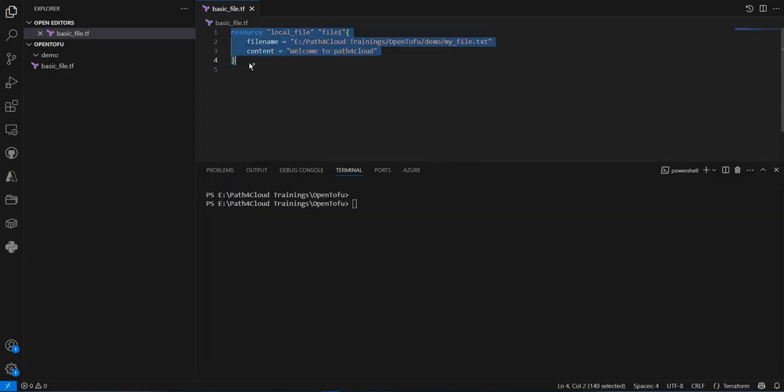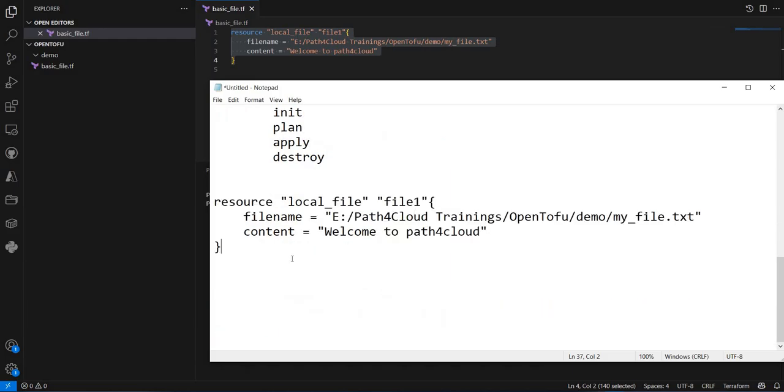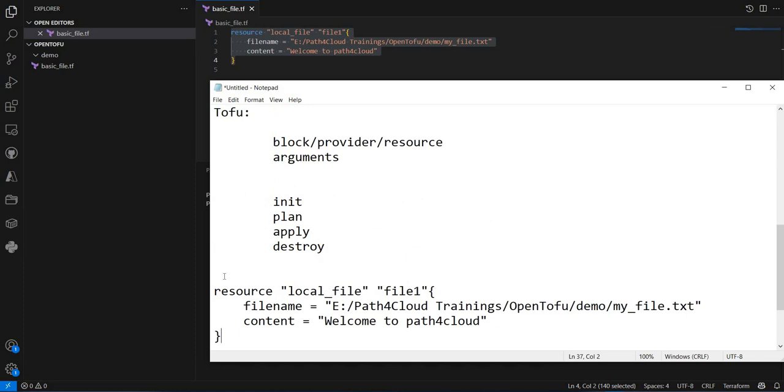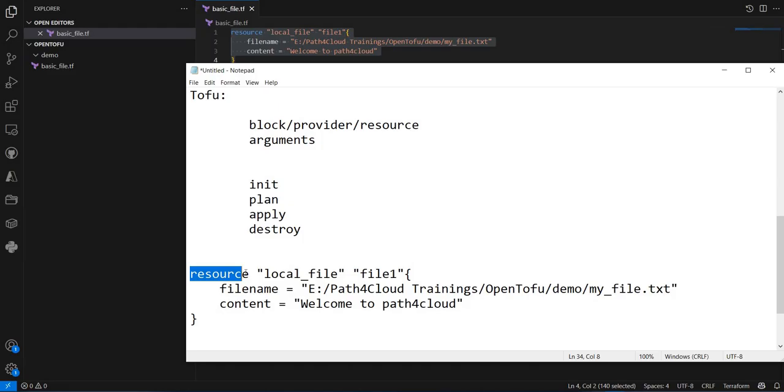Now come back to this file. Let me copy this and we will come back to our notepad. So see, this is the main file. Here, if you see, I have mentioned the block. We have the resource and the data sources, which we will see later when we have these basic topics covered. As of now, let's focus only on the block as a resource type. So here I'm going to create a block called resource, and under resource I'm looking for a provider called local, and under local I'm looking for a resource called file.